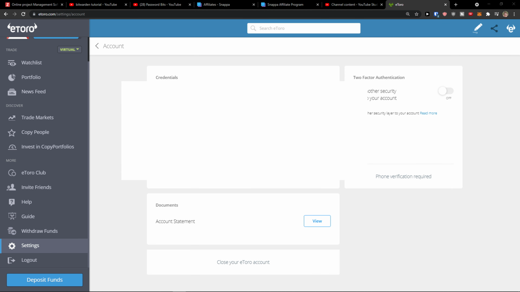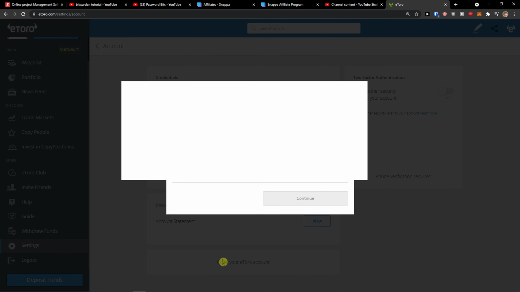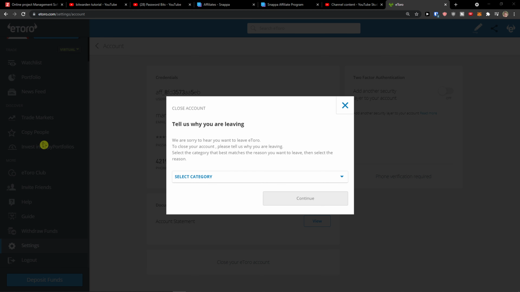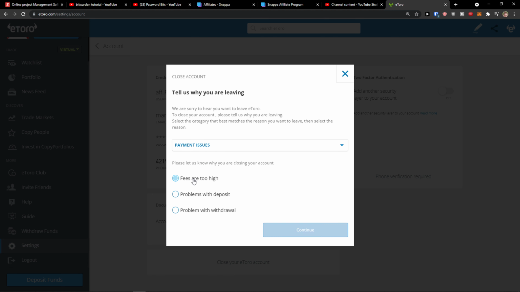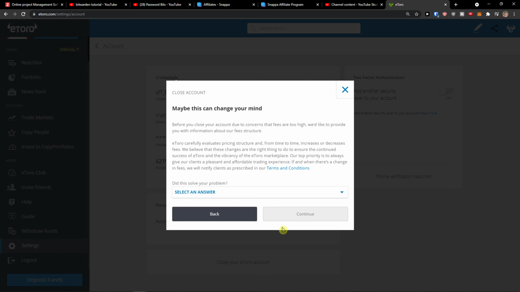Right, then you can see all your information like email, password and phone number. And when you scroll down below, you're going to see Close Account. When you're here in Close Account, you're going to choose a category, tell us why you're leaving. Let's say payment issues, continue.